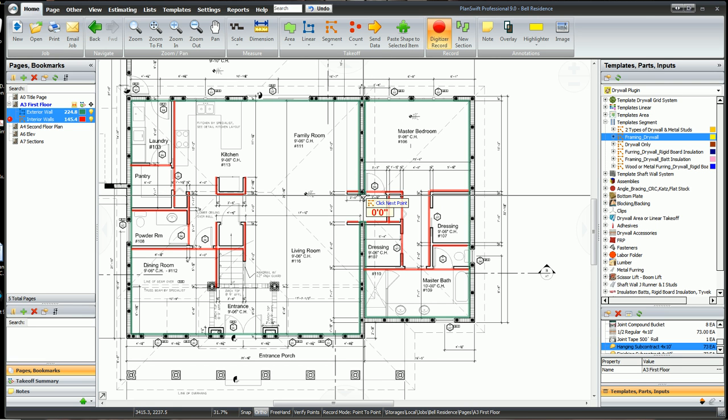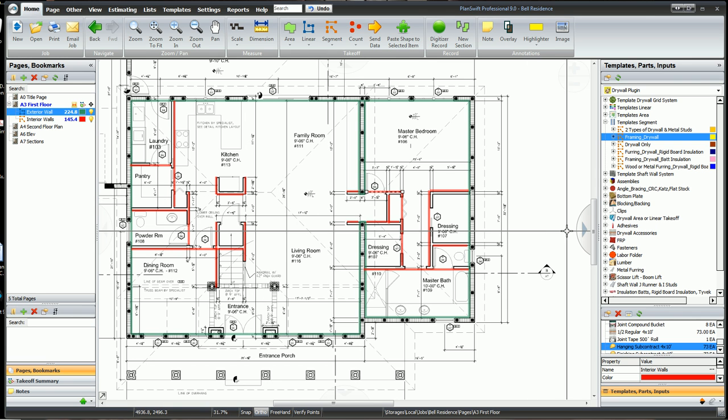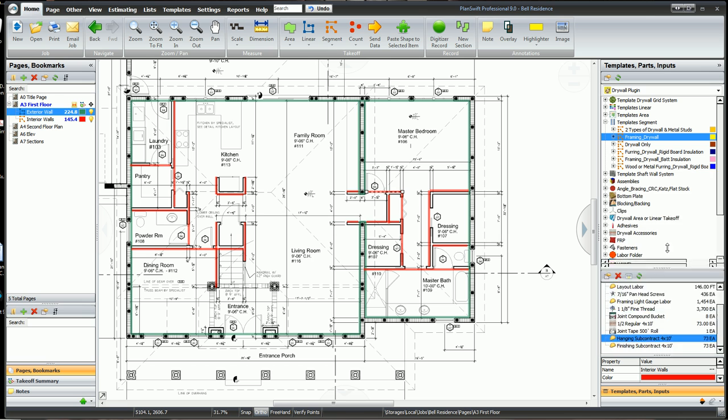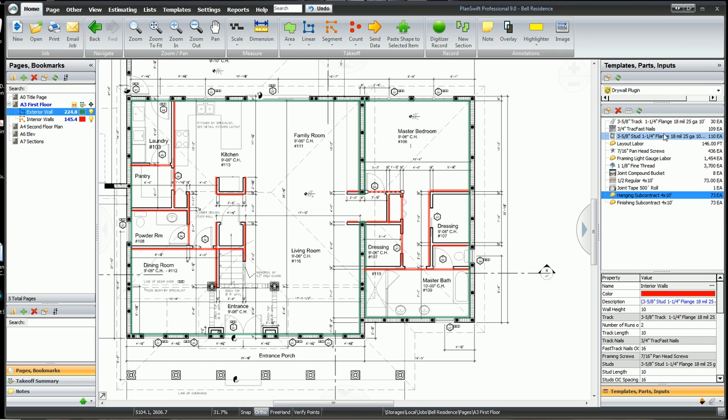Okay, hit escape, and then that's it. You're done digitizing the walls. Same thing, all your materials over here on the right-hand side. If you've got to make any changes, you can make it from right here in this window.